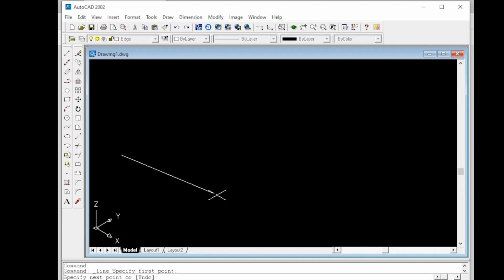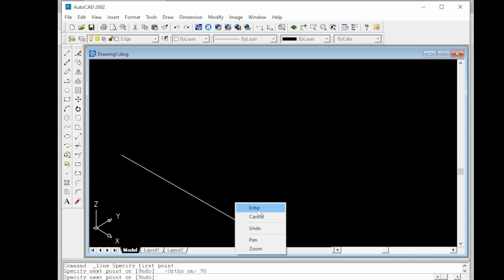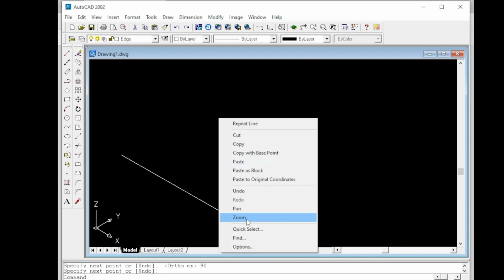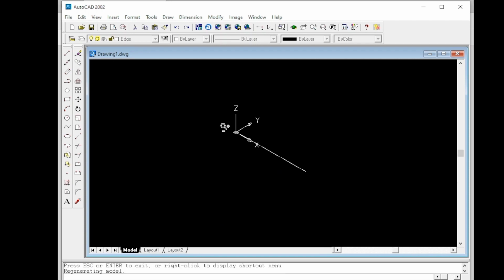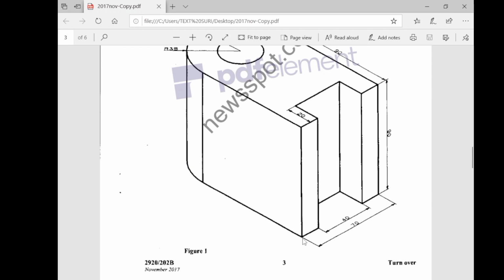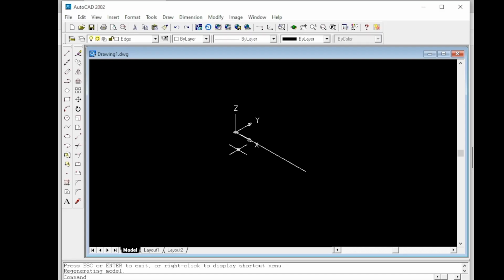Now let me pick the Line command. Make sure you turn on F8, that is ortho mode. Now I have to zoom. Right click, zoom extents. Now to reduce it, zoom out to reduce that line. Okay, now from here to there is 70. Now 40. So when we minus 40 from 70, it means 30. 30 divided by 2 is 15.